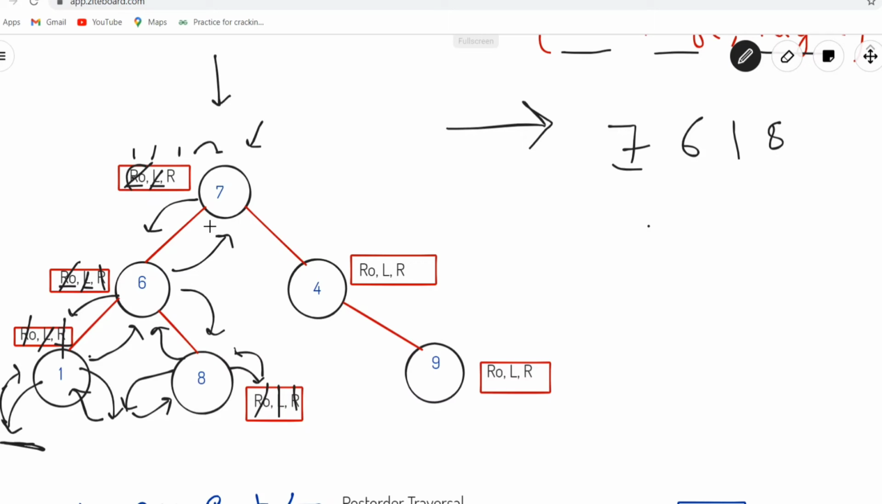We need to check what operations are left. So probably the right operation is left. We'll be moving in the right direction again. We'll cancel this operation because we have already performed the right operation. Now we have reached node 4. In that case, the first operation is root, so we need to print the root. We have performed root.